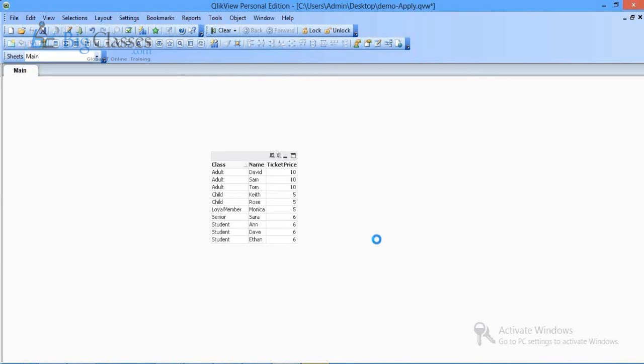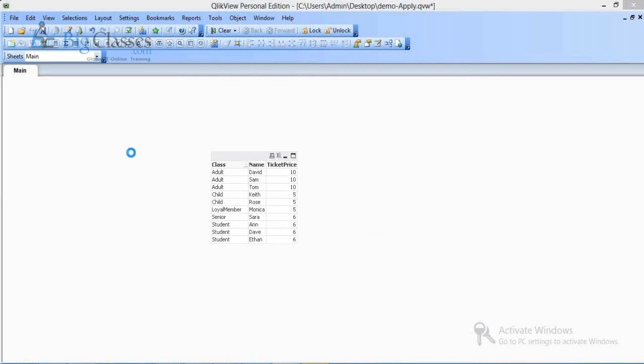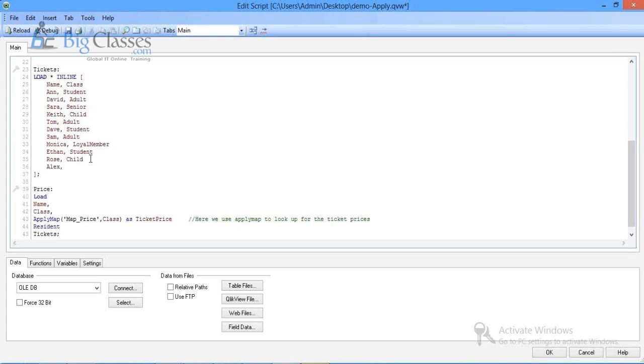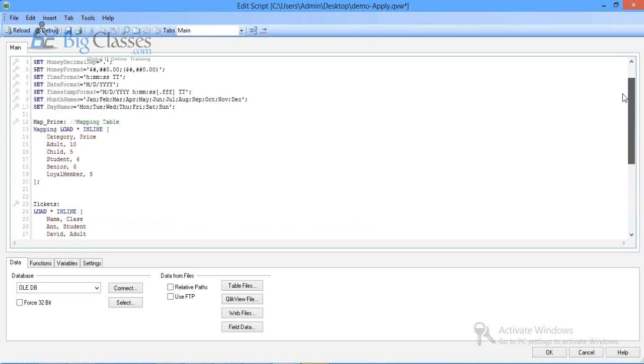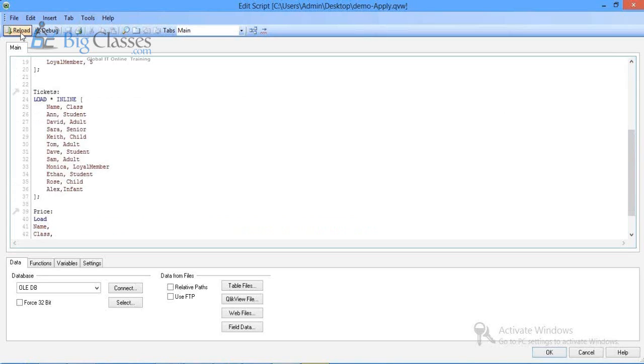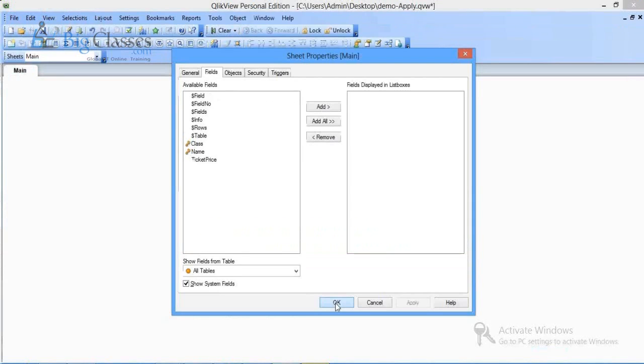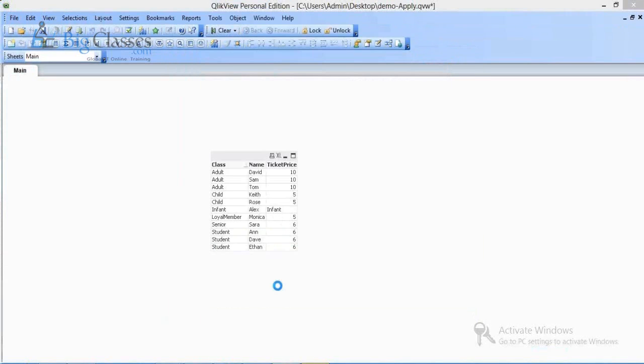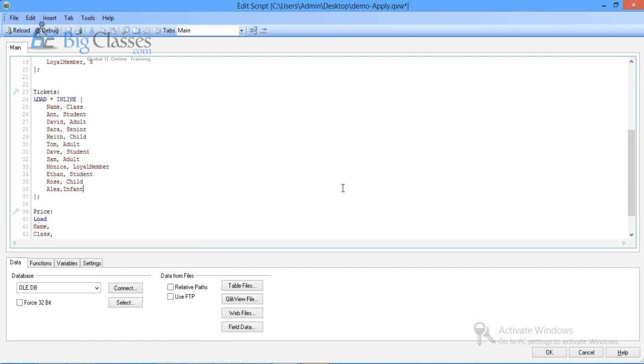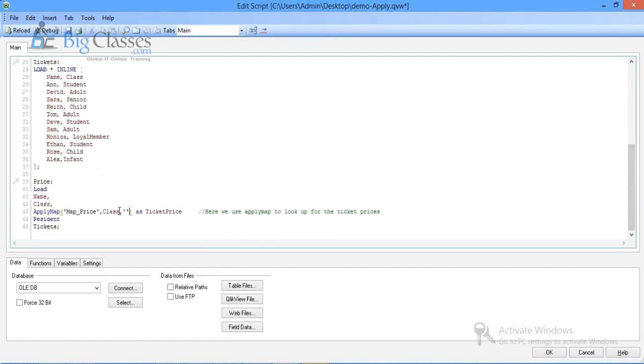Sometimes there might be a scenario where you will have a not applicable value. Suppose I give a value as infant, and I don't have a value for infant here. Let us see how it works. I'm saving and reloading my file. It will show infant directly. If you don't want to show infant, in Excel we normally show not applicable. Like that, here also we can give not applicable, or unavailable, or anything. I'm giving it as NA, saving and reloading my file. Now you will see a not applicable value here.